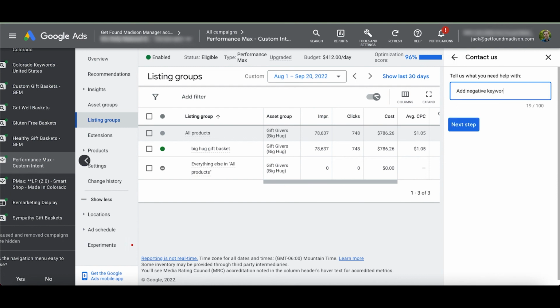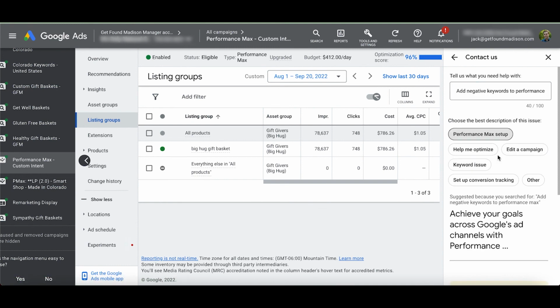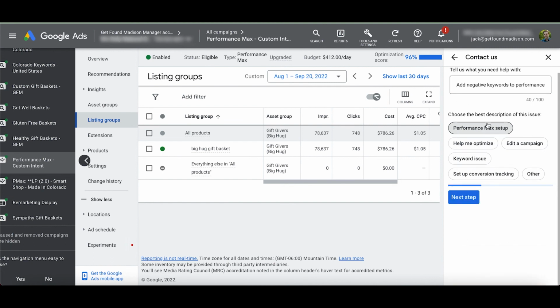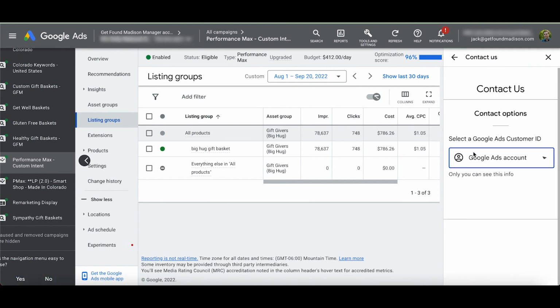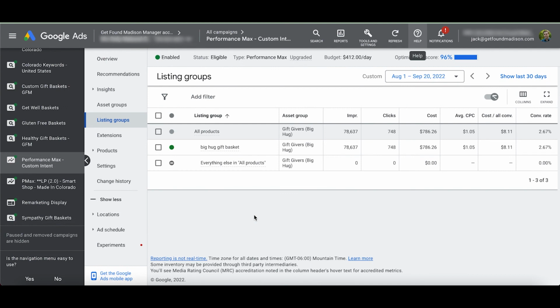So you're going to ask them to add negative keywords to Performance Max. Performance Max setup. Keyword issue. Okay, just pick one of these options. Go to the next step. Click the account and have them contact you. It's going to be through email. I'm not going to go through this just for privacy stuff. You get the picture. So you're going to have to contact Google support, have a little bit of an email exchange with them about what keywords you want them to add, and they will update it, and it'll take probably about a day on average to get the keywords added to your Performance Max campaign.